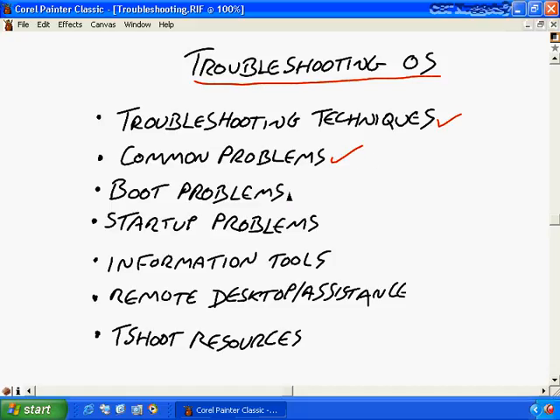One of the other things that they will single out are certain kinds of boot problems and startup problems, so we'll need to know some of those common kinds of problems here as well. Then we'll take a look at some informational tools that will be useful in your troubleshooting scenario so you can gather more information. And then we'll also take a look at remote desktop and remote assistance, an excellent way to remotely connect to a computer for either productivity or help desk type of support. We'll also take a look, finally, at some troubleshooting resources that will help you in getting to the bottom of certain kinds of problems.